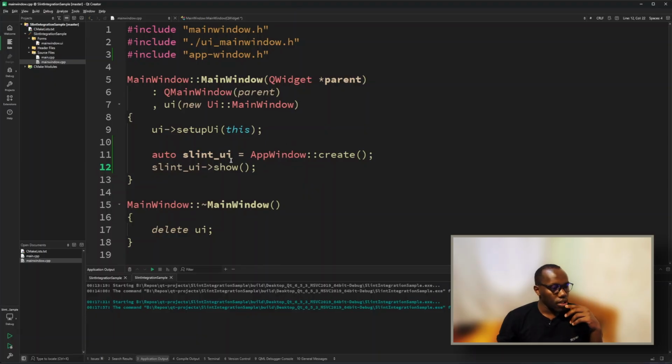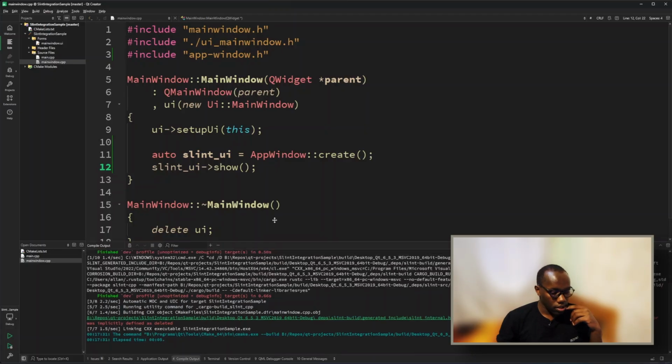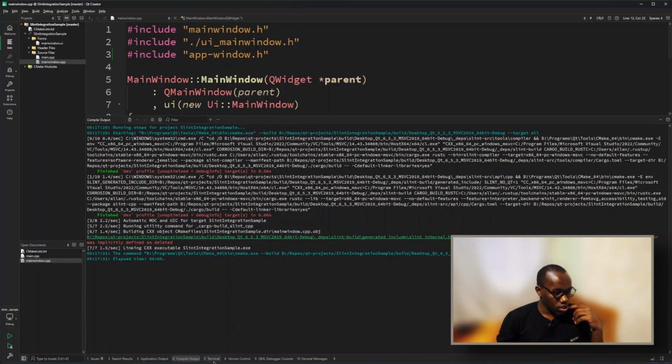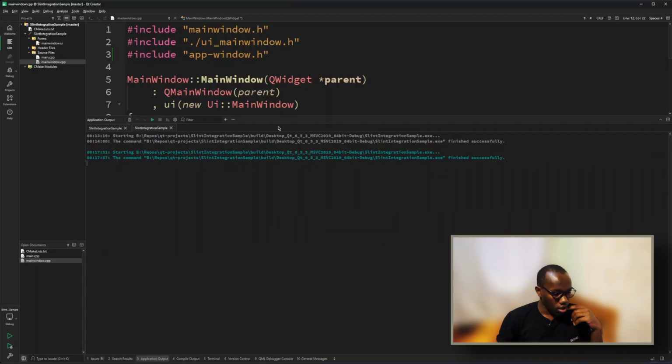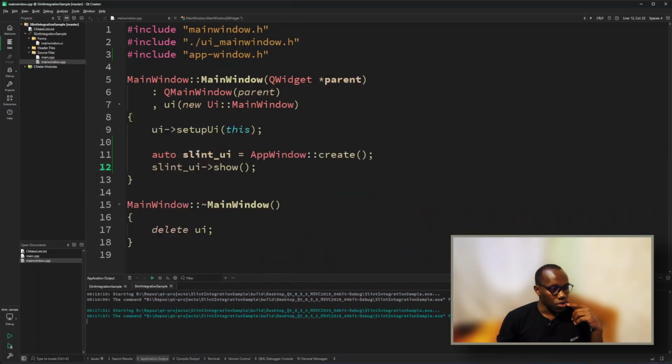So for us to add Slint into a Qt application, we need to work with the Qt backend. If you look at the compilation output, I think it does not show here. But what we need to do first and foremost is to switch into using Qt as the backend. At the moment, it is actually using WinIt as the backend.